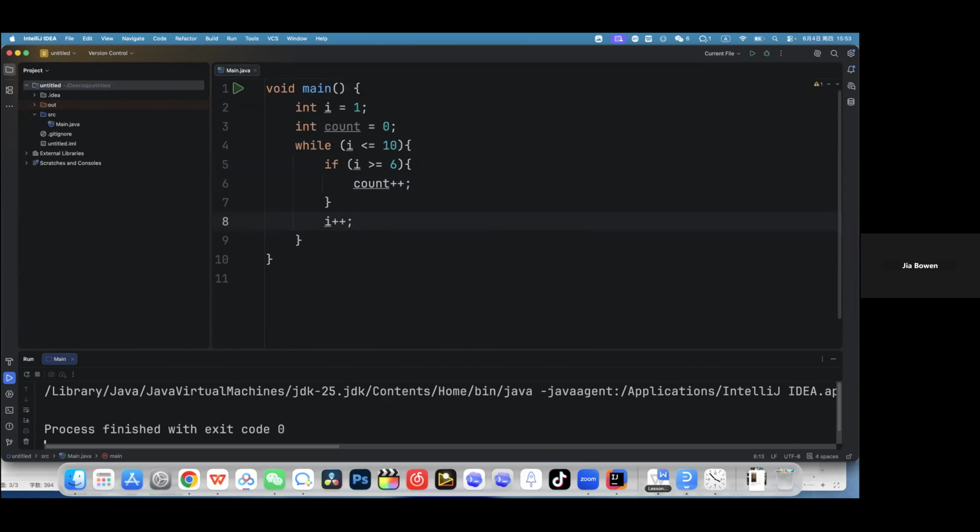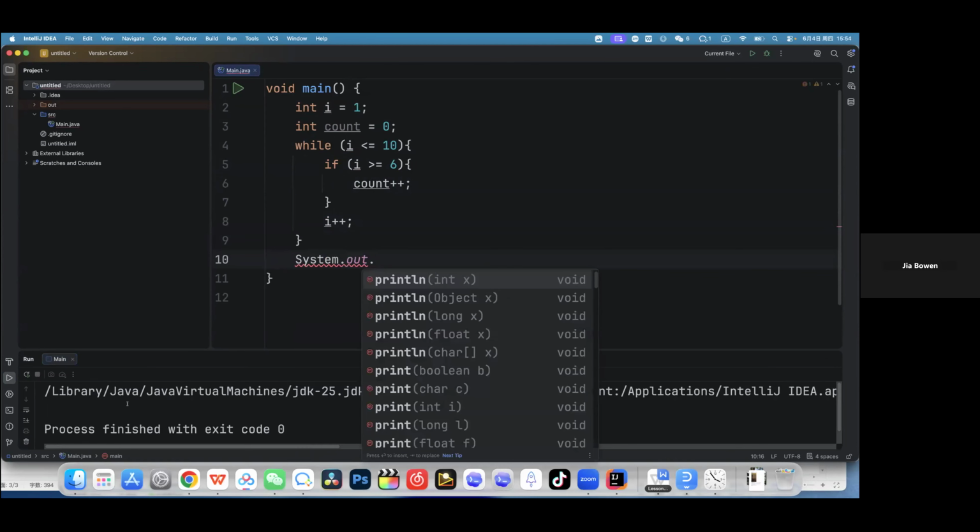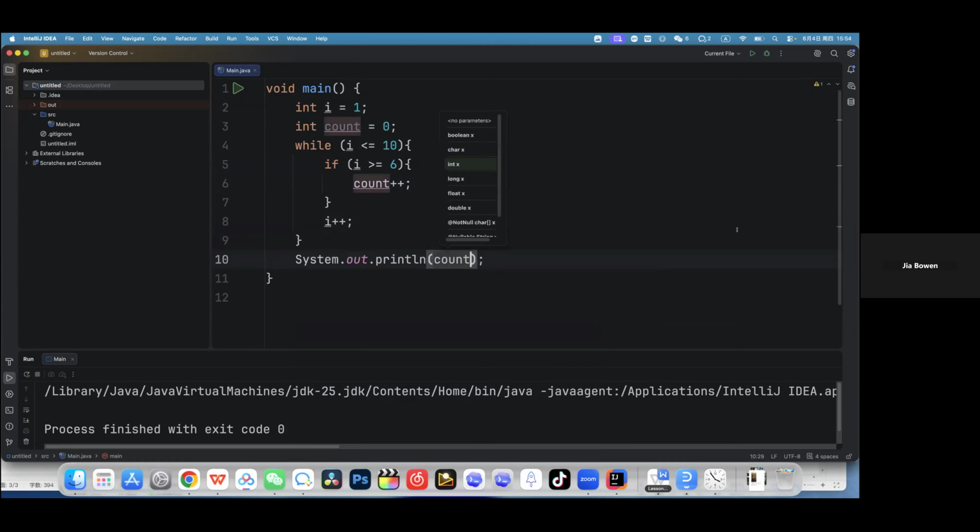Oh, sorry, I just forgot to put out. It's 5, okay? I tell you how it works. Yeah, I just forgot to print.